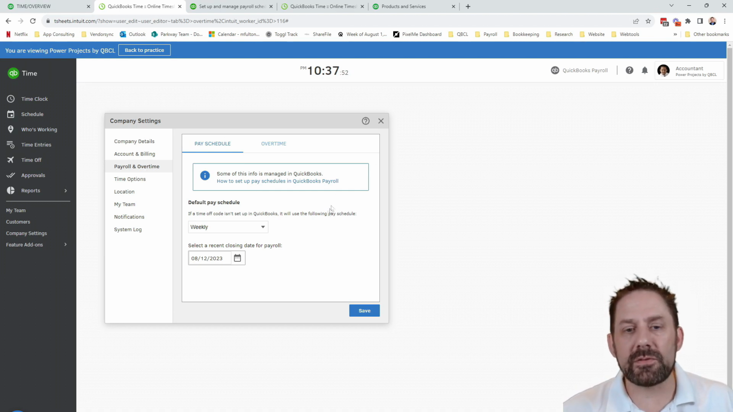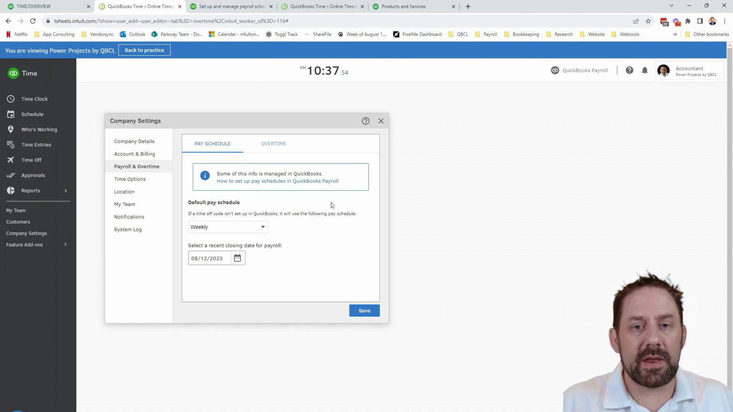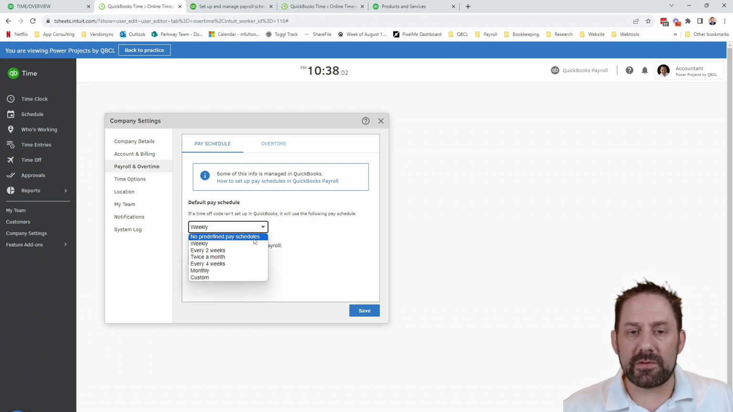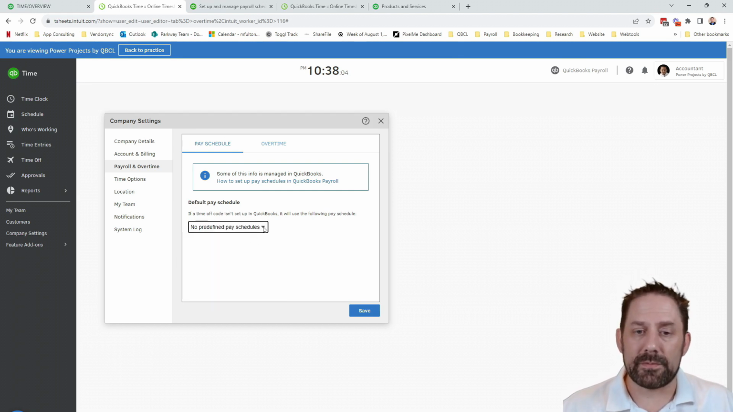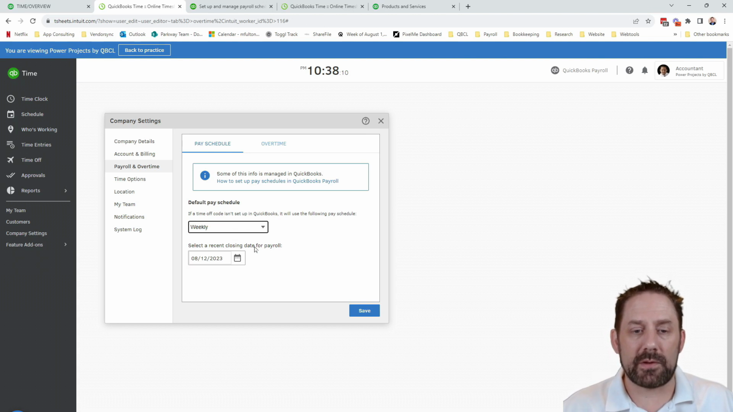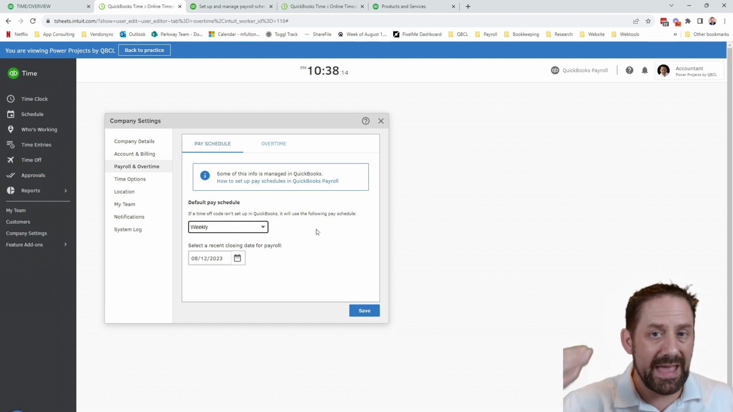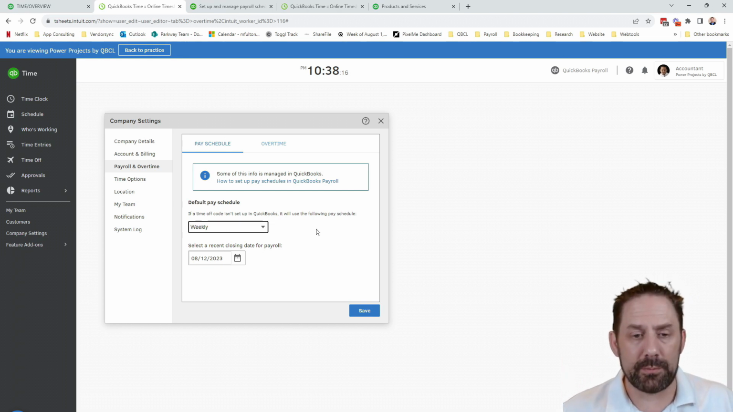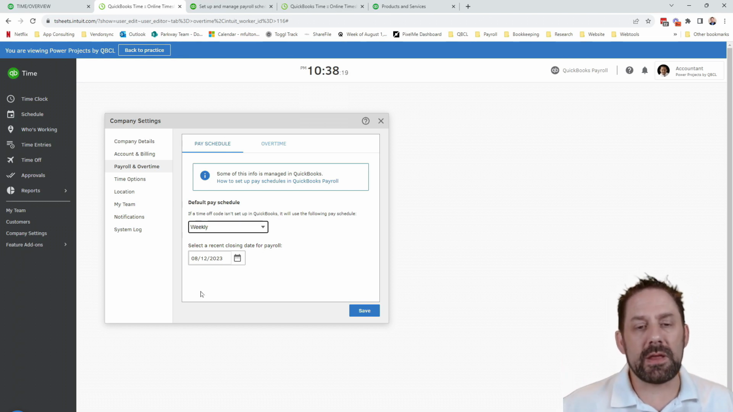So inside here, it's going to say, hey, some of the information is already being set up within QuickBooks Payroll, which is why we set that up first, and then we pull over the information here. Now, the default pay schedule at first is going to say no predefined pay schedule. What we want to do with this, though, is make sure to match this to what we have inside QuickBooks Online. So what I mean by that is we're going to choose the same pay schedule that's the standard for people, if you will. And then you want to choose and select the recent closing date for payroll.